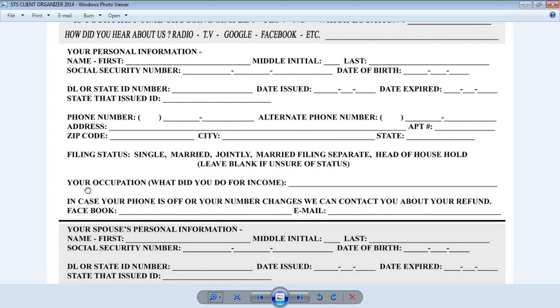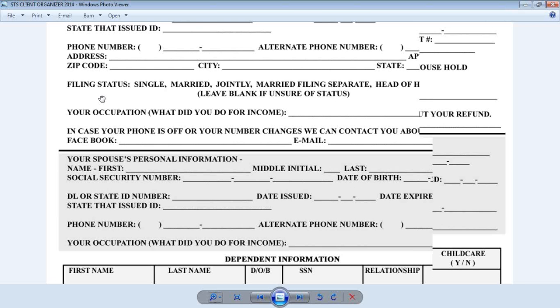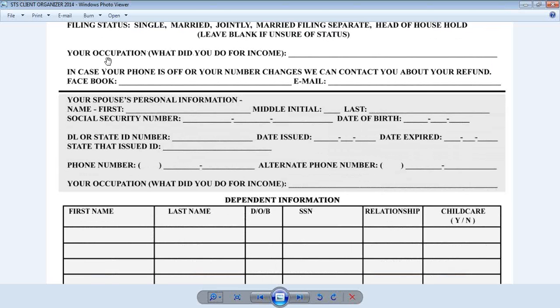Moving along, you want to make sure that your client fills out the occupation slot properly. What did you do for income? If the person works at Kroger, we don't want them to put Kroger, or we're not going to be able to input Kroger in the software. We have to put in what the occupation was. If they were a cashier, let's put cashier. If they were a stocker, let's put stocker, or a forklift driver. Whatever they did, let's just put this here.